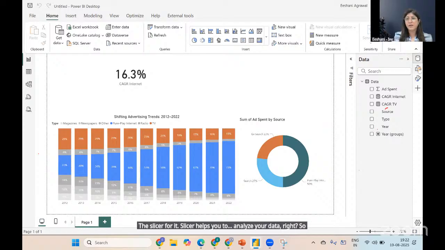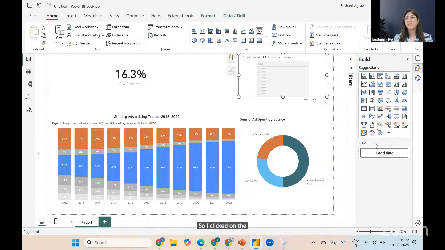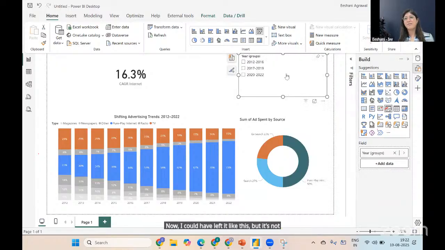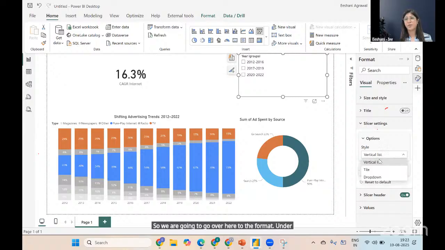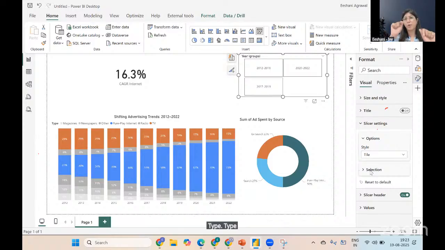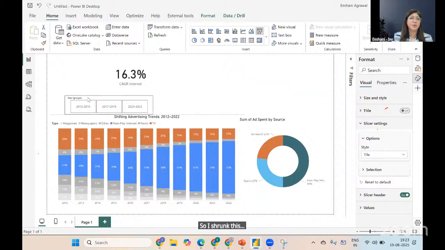So visual, again, this is where the visuals are. This is your slicer. So I clicked on the slicer, and in the field, I dropped the year group. Now I could have left it like this, but it's not looking nice. Prettiness is also important. So we are going to go over here to the format. Under slicer settings, we are going to make it as a tile. Tile helps you to make it like a block, easy to understand and work with. So I shrunk this and put it over here.